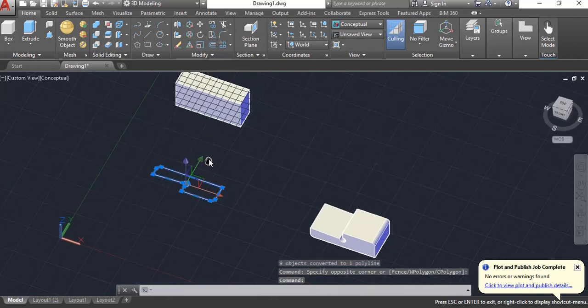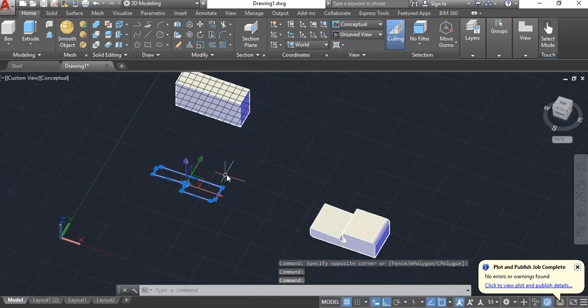But by and large, you can draw these types of shapes in just basic 2D, and you can do the press pull into a 3D. Okay?